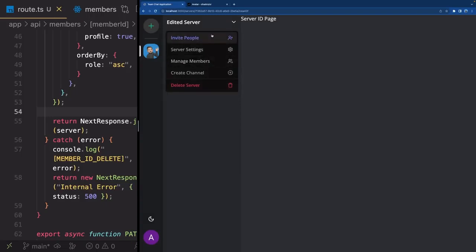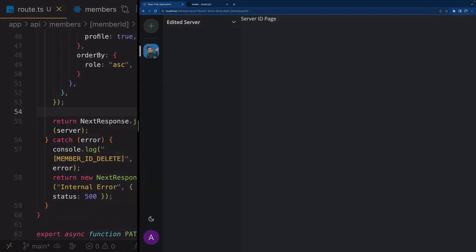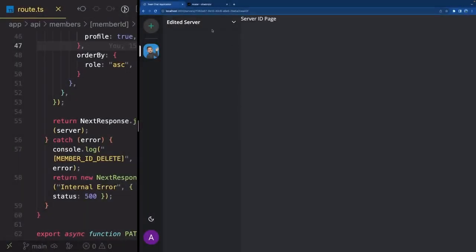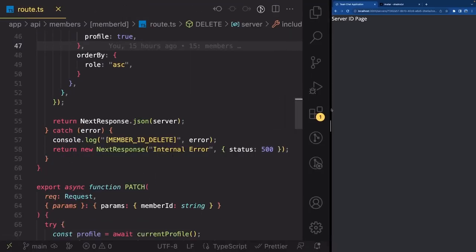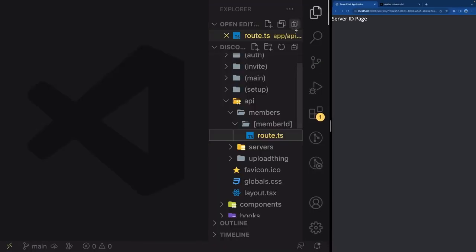Perfect. So you have a bunch of working functionalities already. We have to do the create channel and the delete server functionalities next. Amazing job so far. So let's go ahead and let's create a model which is going to open when we click on this create channel button right here. So first thing we have to do is we have to visit our use model store.